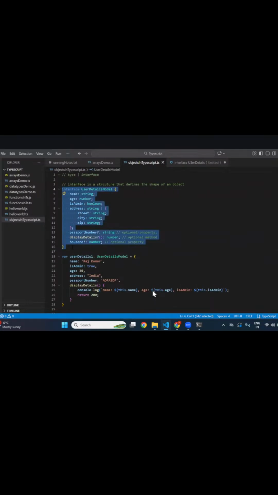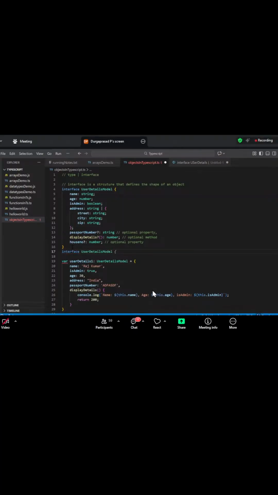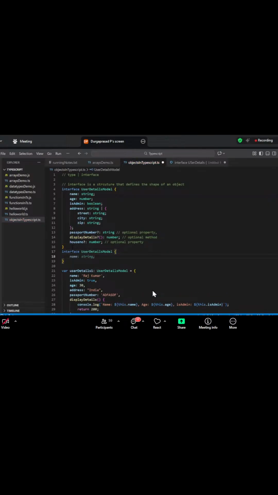Got it. Thank you. Okay, now another thing you have is, for example, I say another interface, again user data model. This is a small difference you have. Under that, I'm going to say user current location is going to be a string. This is what I defined.